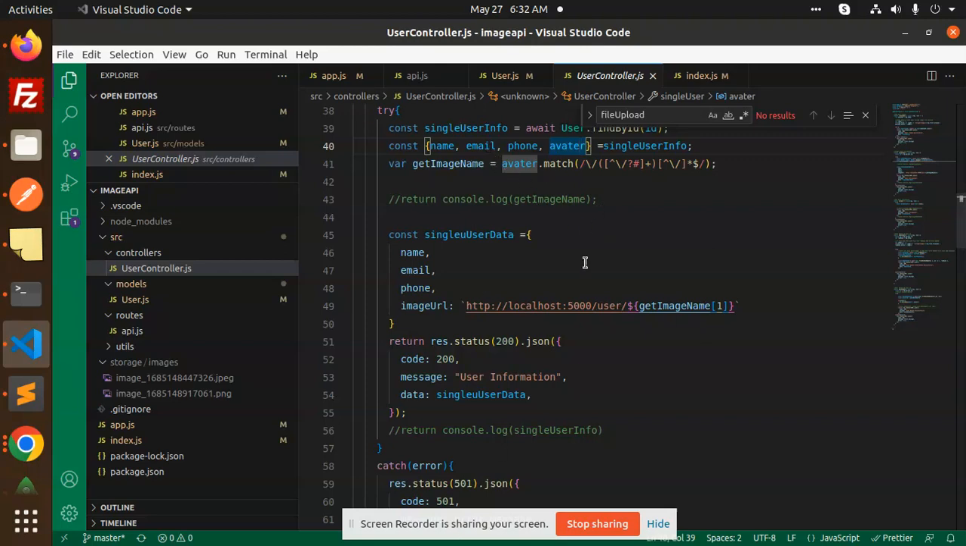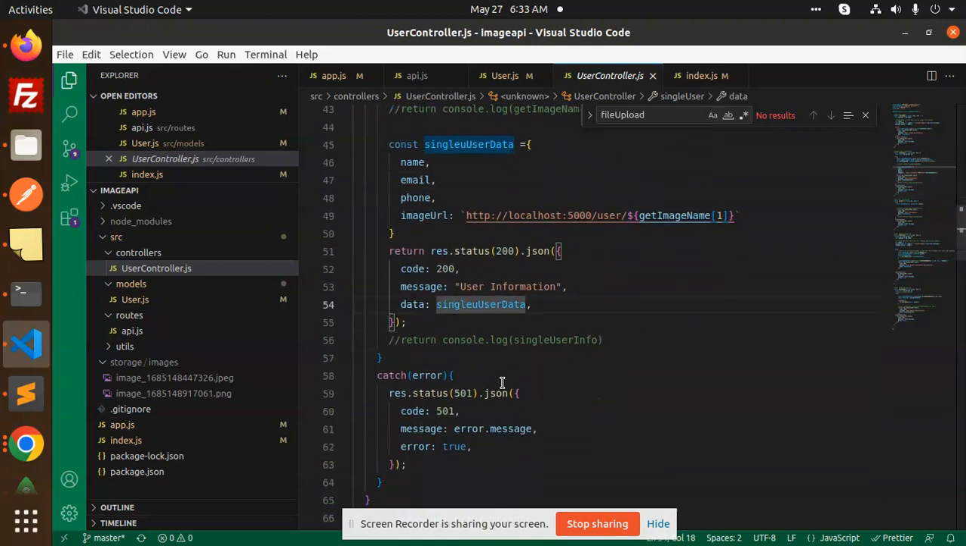So here you can see that we have made the custom image over here and return that one, the single user data. Okay, and if there is any issue, then go with the 501. Okay, so let's have a look at that one.